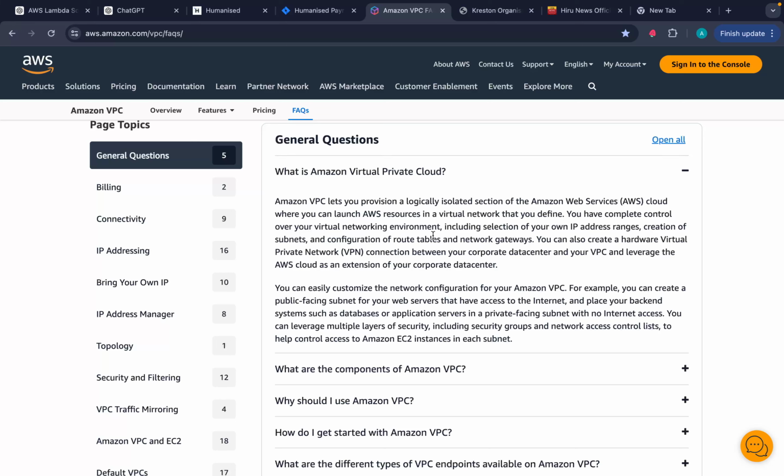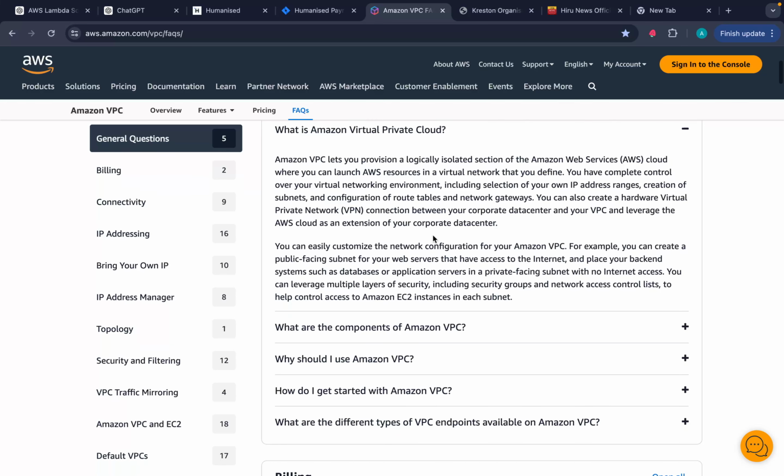You can easily customize the network configuration for your Amazon VPC. For example, you can create a public facing subnet for your web servers that have access to the internet, and place your backend systems such as databases or application servers in a private facing subnet with no internet access. You can leverage multiple layers of security, including security groups and network access control lists, to control access to EC2 instances in a subnet.